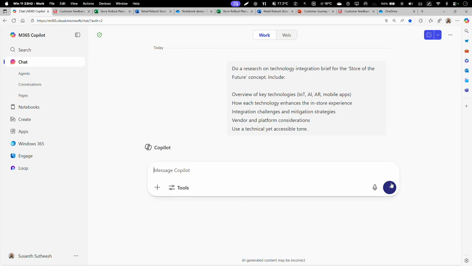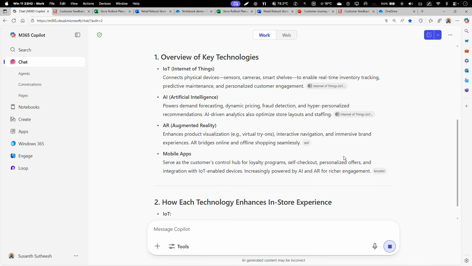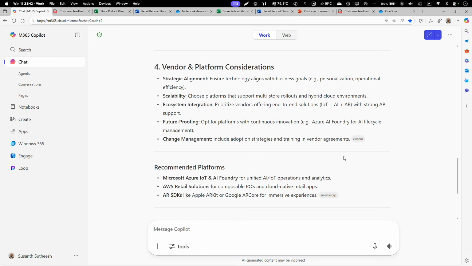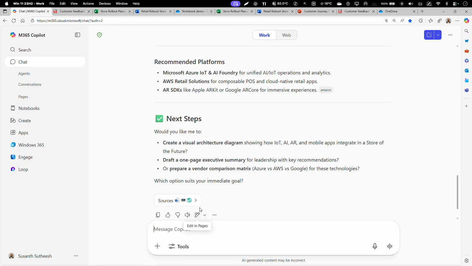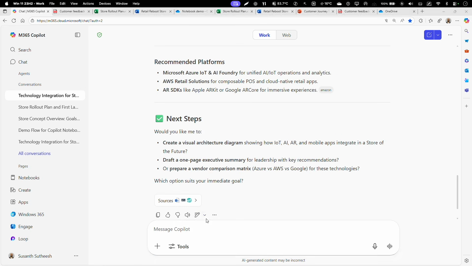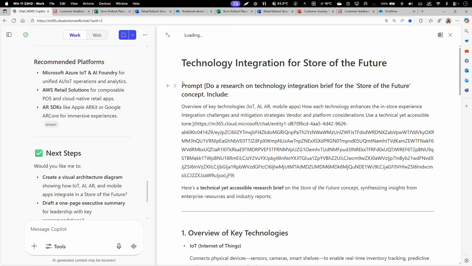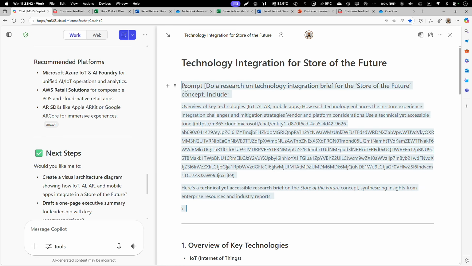If I ask a question to the regular chat, it is going to pull that information from the internet because I asked it to do a research and give me a finding. So it is going to pull all this information about how a future technical store should look, and that's not the important thing. Once you have the response, you can go to the bottom of the response and click on edit in pages. When you do that, the same response is going to be extracted into this new canvas. Now you can edit it, you can add your own content and things like that.